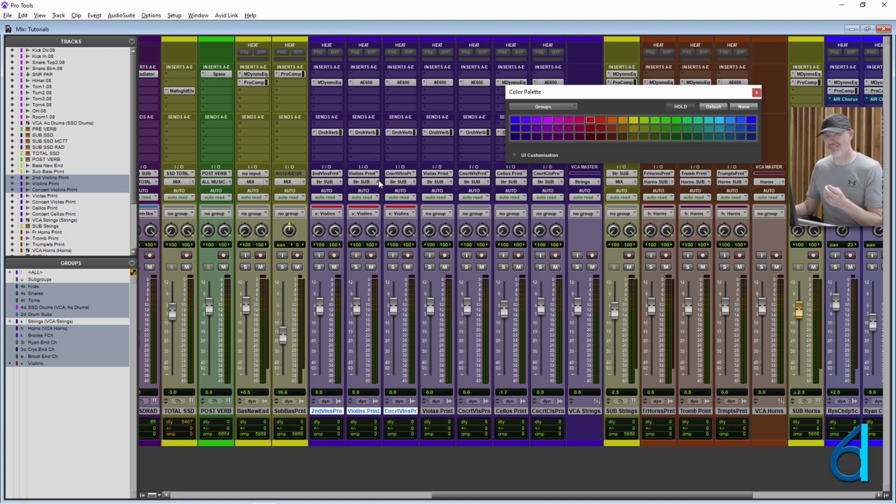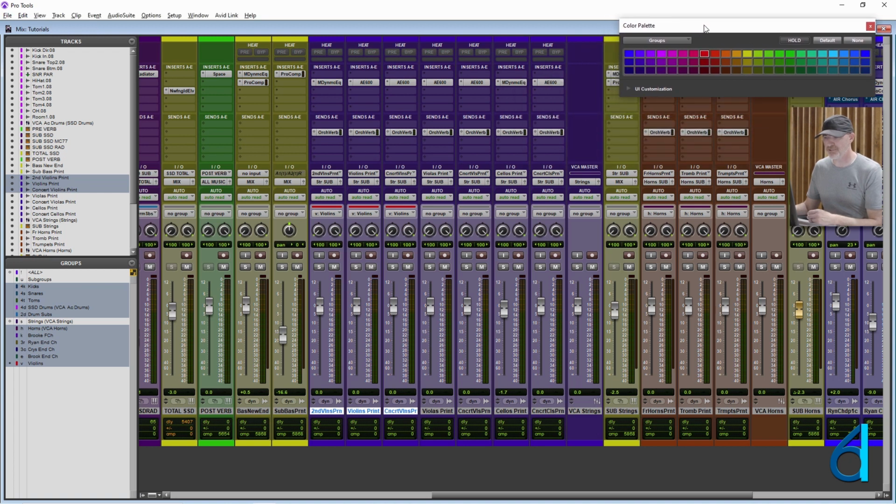I'm not color coding the track that way. We'll talk about that in a moment as well. So I'll just leave this up here for a minute. But while we're talking about using V to turn the group on or off in the mix window, you can always use your keys for that.